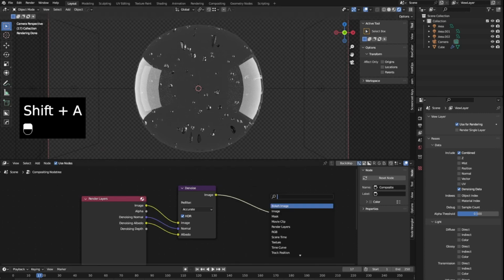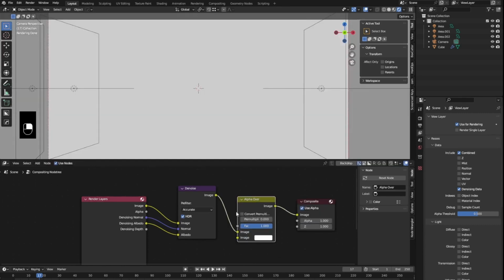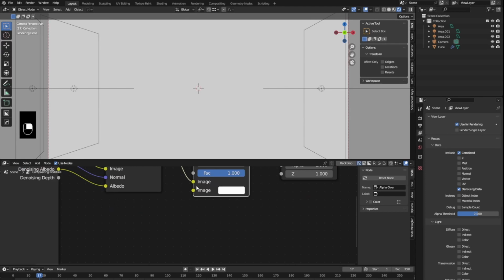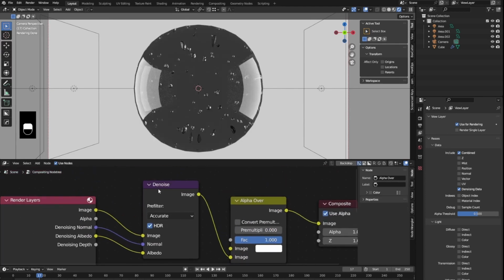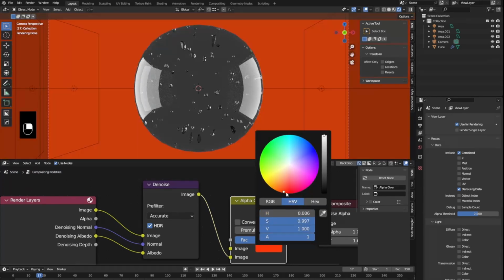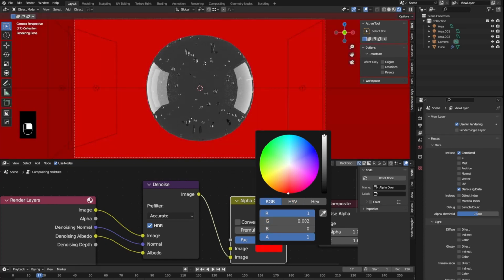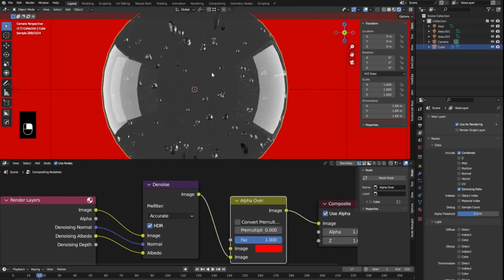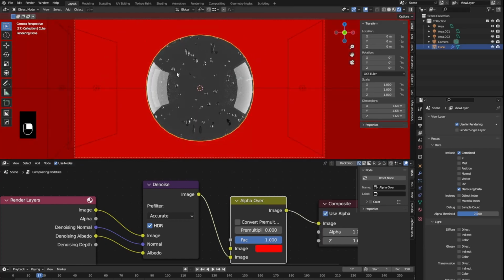Now I'll hit Shift A and then add in an alpha over node. I'll go right here, and it initially appears white, but if you put it on the second image slot here, that makes it so our current image applies over the color in the background. And you can change this color obviously to be whatever you want. I'm going to change mine to red, and if you want your sphere to be the same color as your background, this step is really important.